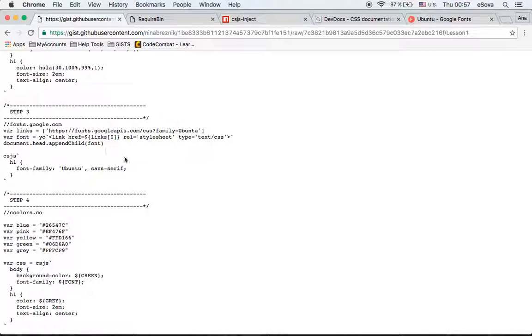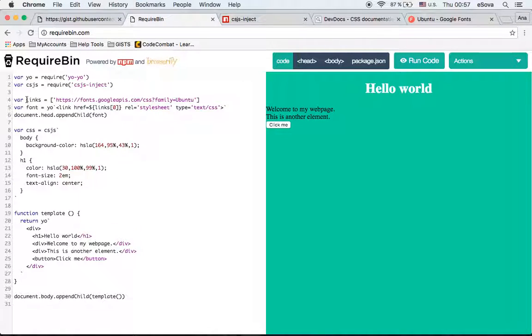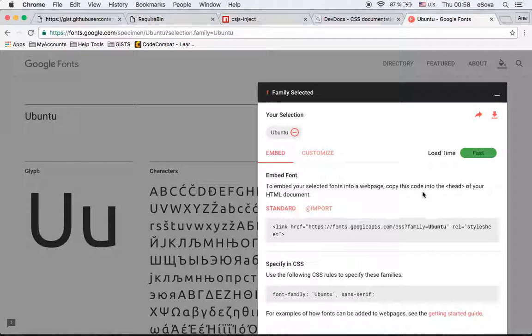So we did that already for Ubuntu. So we create links array, and currently in this array is only one font, but if we will use many fonts in the future, we can just make a comma and add another font, and then just use this other font too. So we store the link. This is the link.